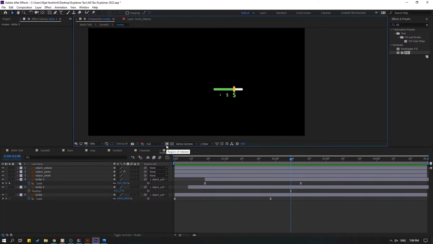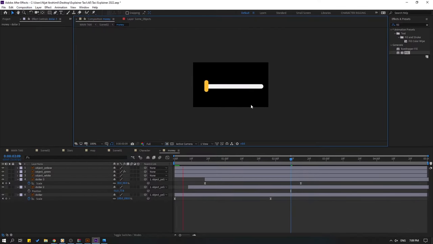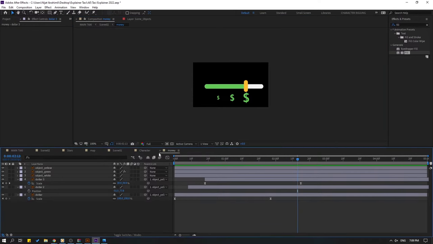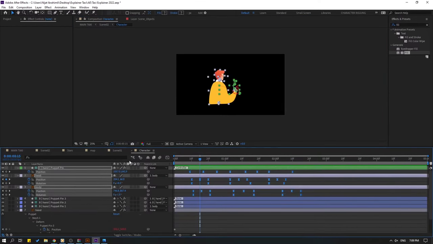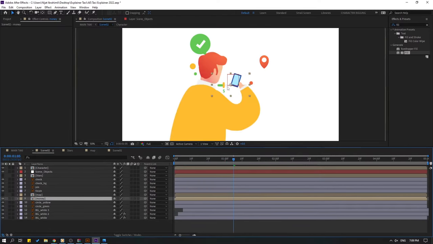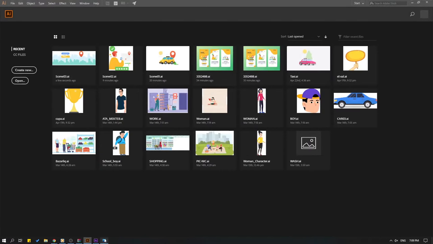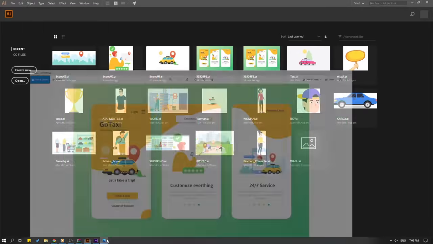So let's click this icon, region of interest, and select this region, go to composition, click crop to region of interest. Okay, not bad. So let's close composition and character composition. And let's enable character. Move to here this. Let's see original image.